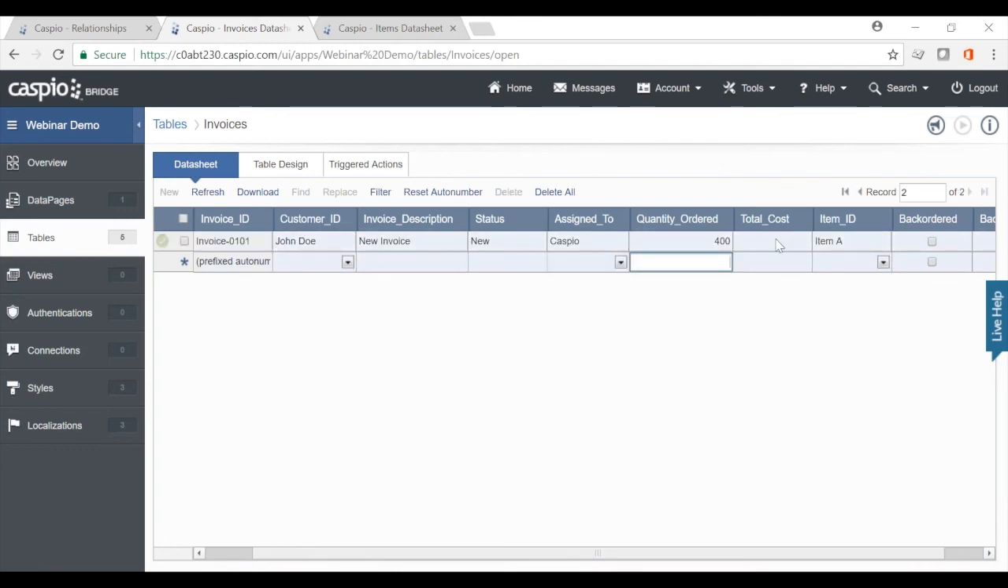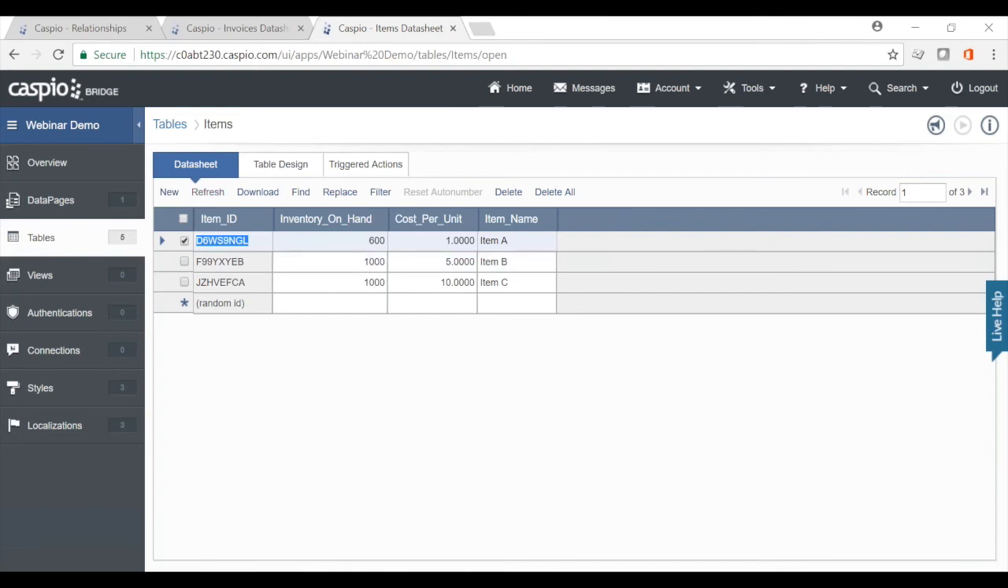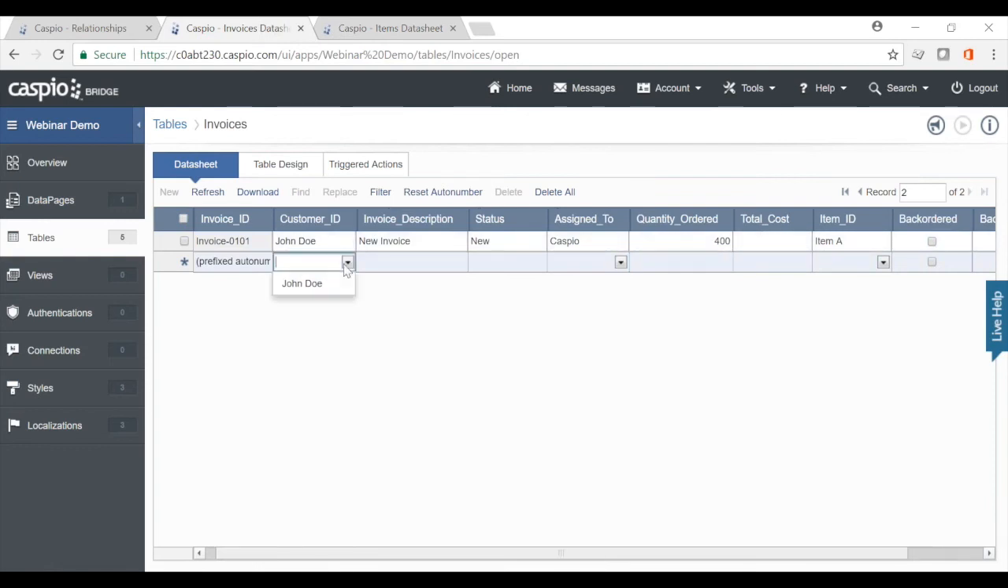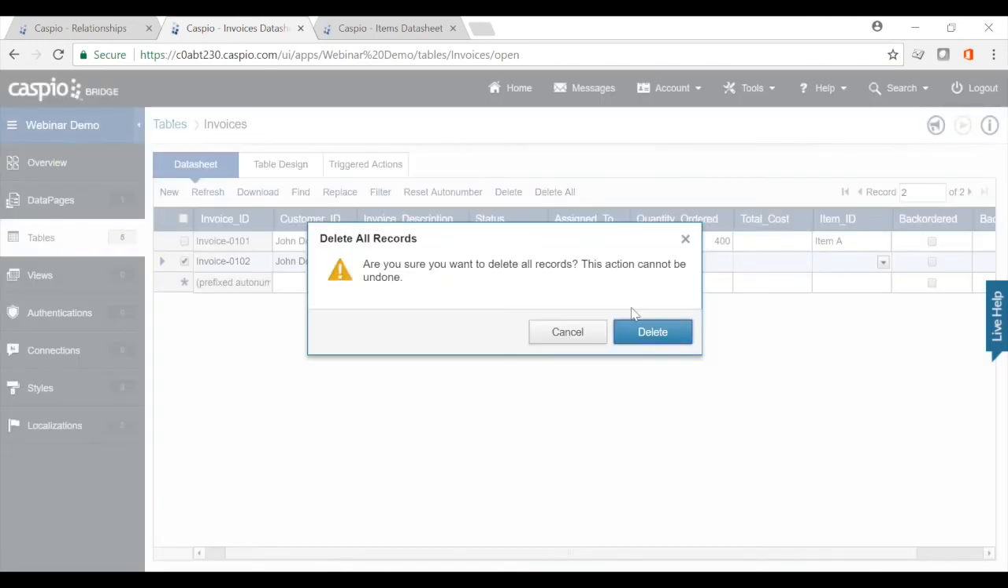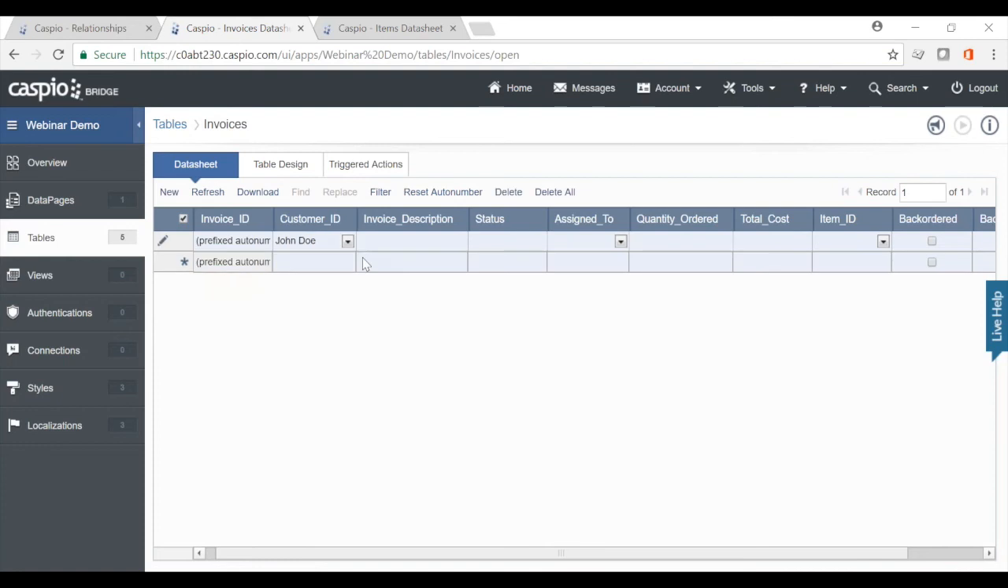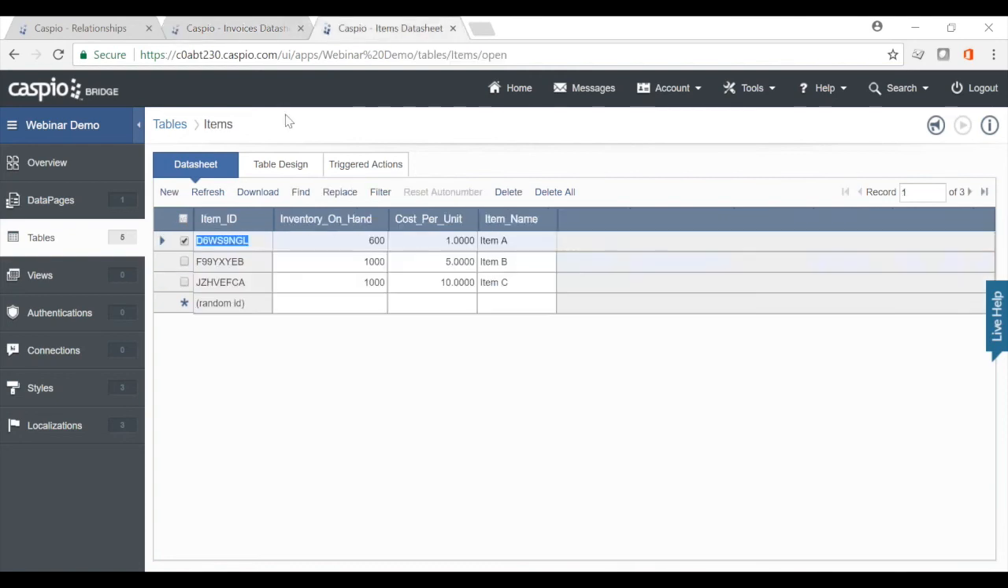If I submit this, you'll see the total cost didn't calculate this time. That is because that trigger has been disabled. Let's take a look at our items sheet and refresh. And there we see inventory on hand is reduced to 600. Let's do one more submission to test our where clause. Remove these. And we saw there was 600. Let's do 1,500 of, say, item B. If I insert that and I go to refresh, you'll see it did not calculate it.